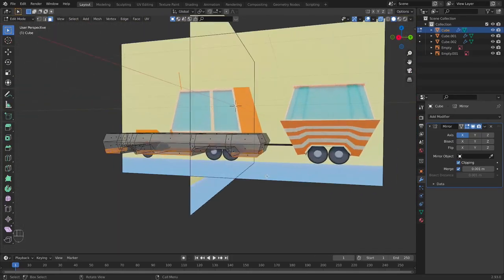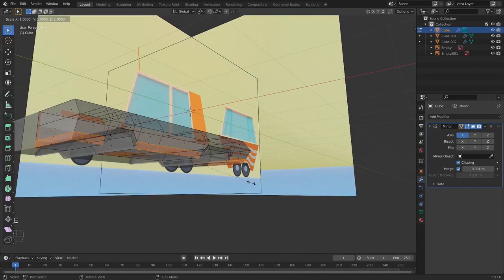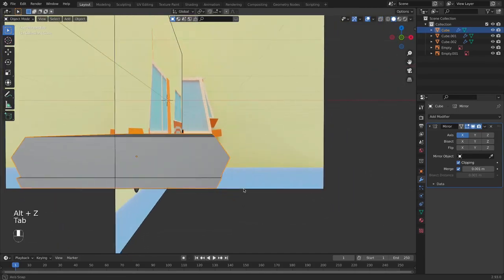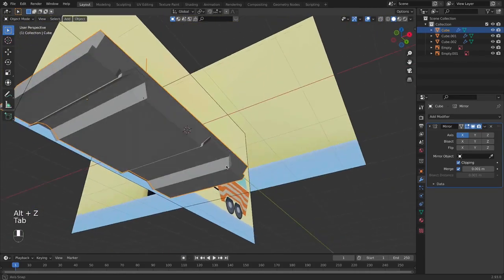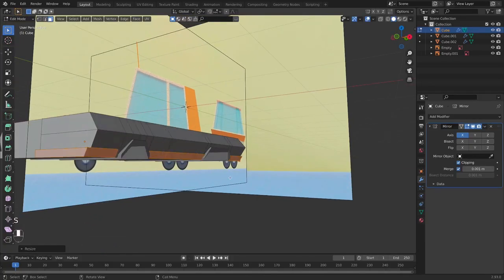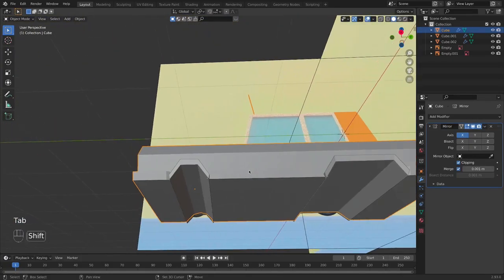Now with everything selected, I'm going to press E S, like so, and this will be it. Scale it in x-axis only a little bit.